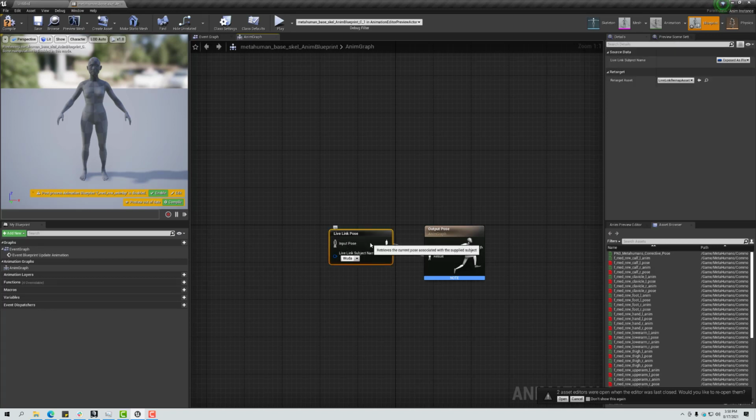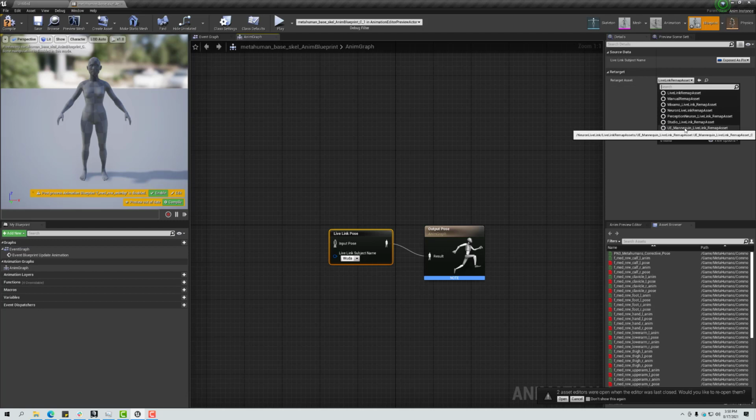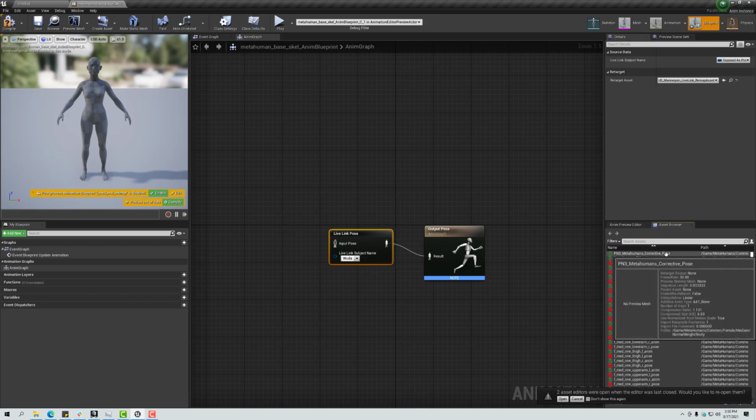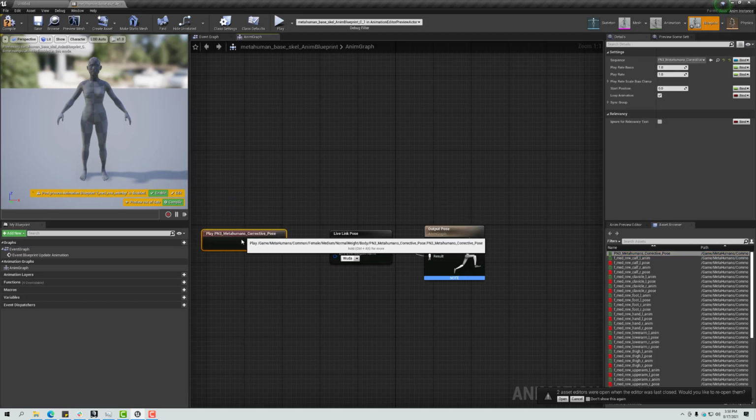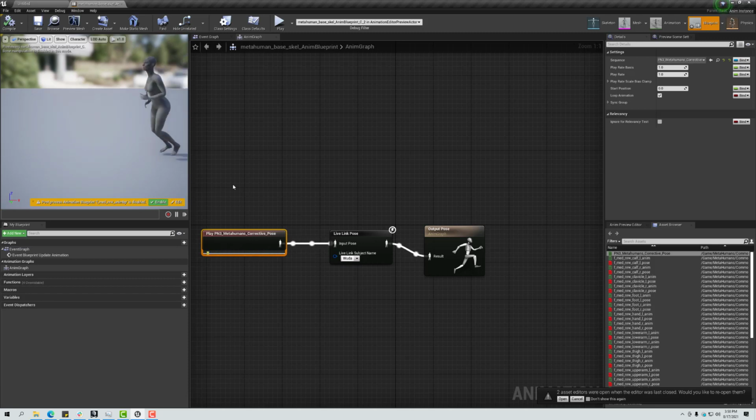So click on the live link pose node, and where it says retarget asset here, you are going to select the UE mannequin live link remap asset. Next, we're going to search for that animation that we imported earlier in our asset browser. It's actually right here at the top. All right, so we'll drag that in here, and we'll drag it into our live link pose node. And we'll compile all that together.